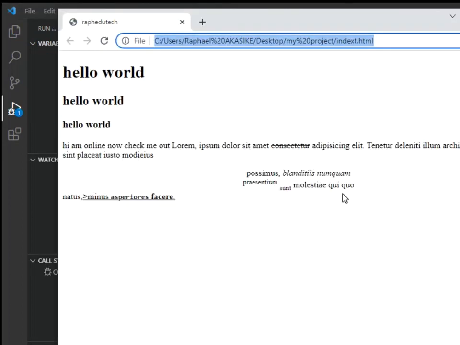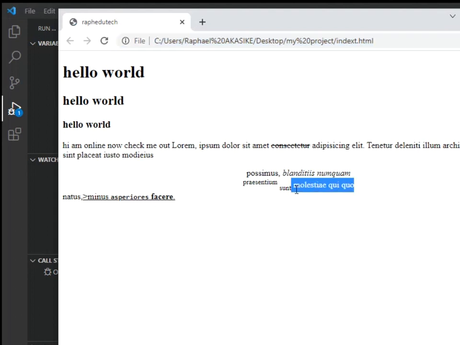As you can see, this text is now being moved one character downward. Here is super, here is sub, super, sub. Are you getting me? So this is how we code the super and the sub tag.